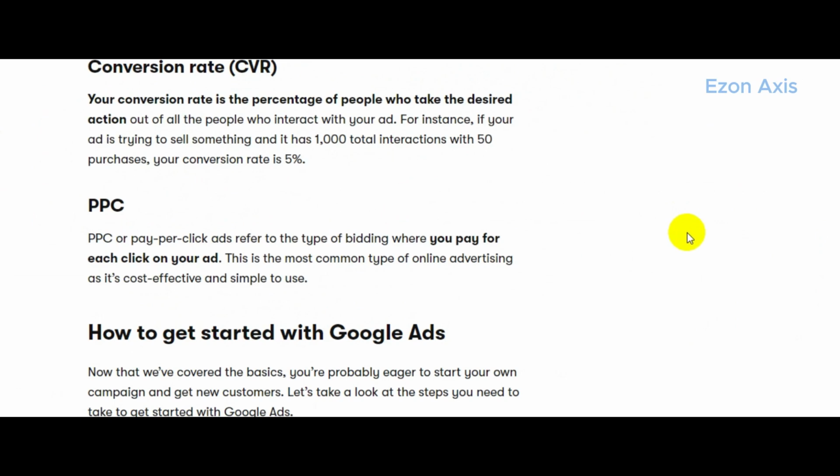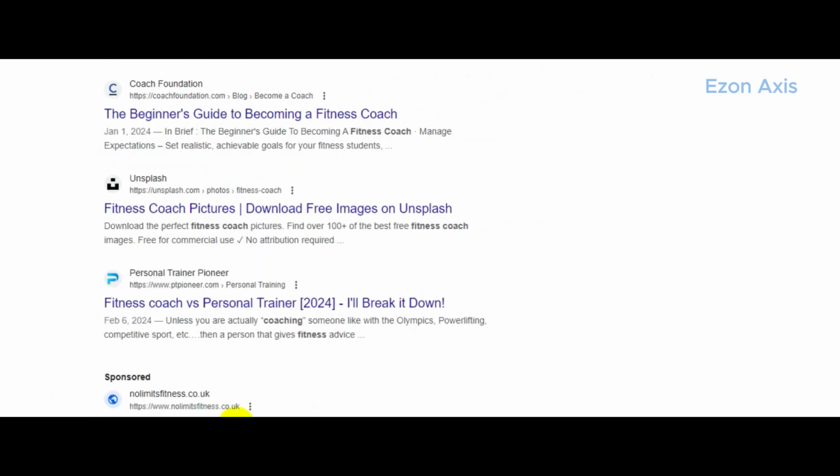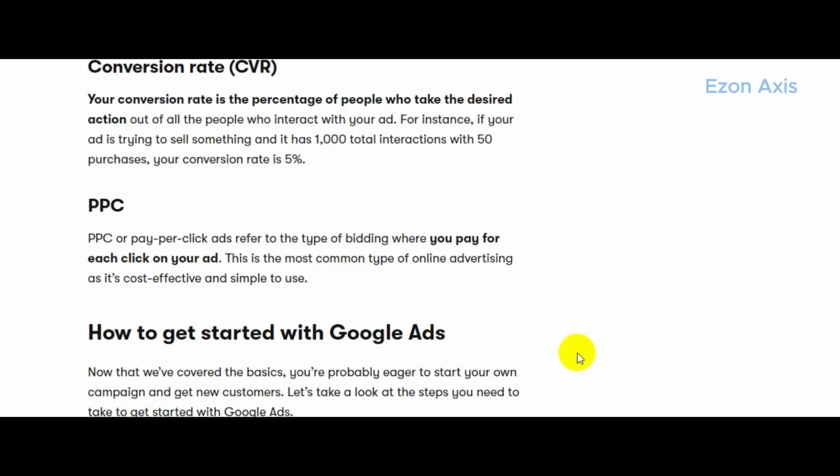In the next video, we will learn how to get started with Google Ads. From this video, we learned more about Google Ads basic topics, methods and terms. So next we jump into our practical.